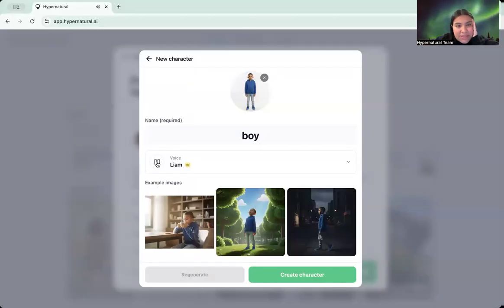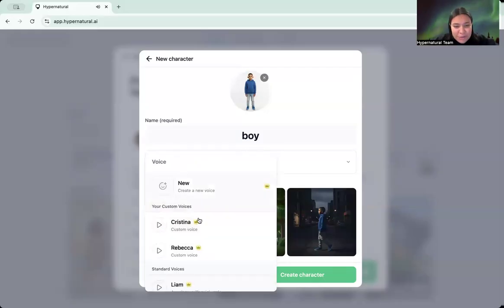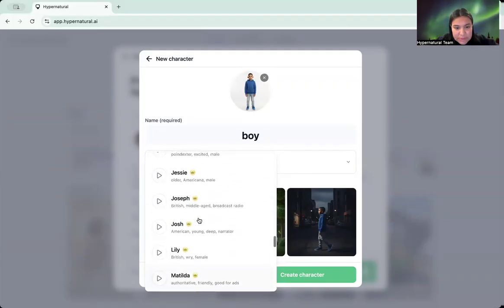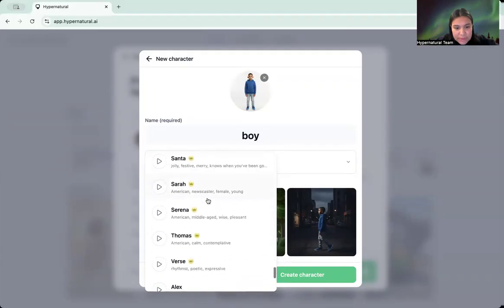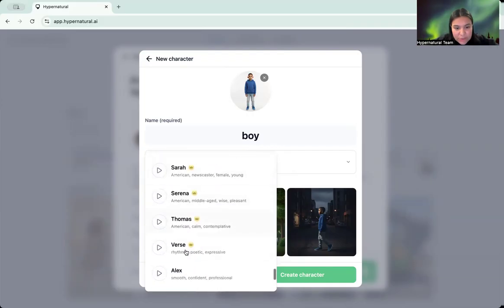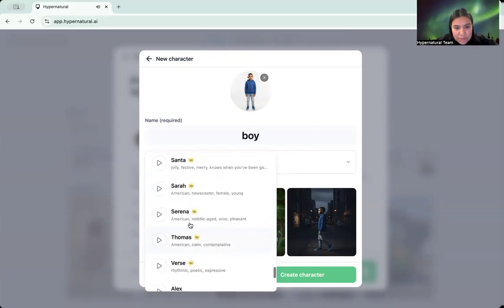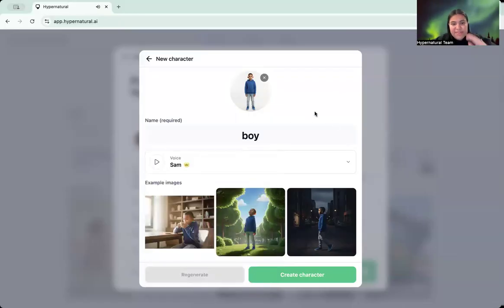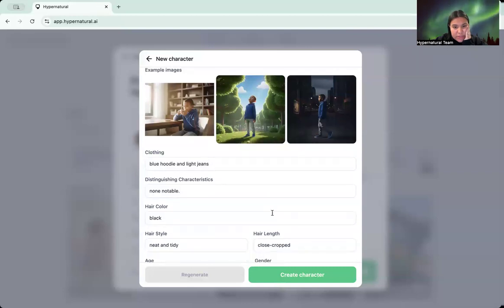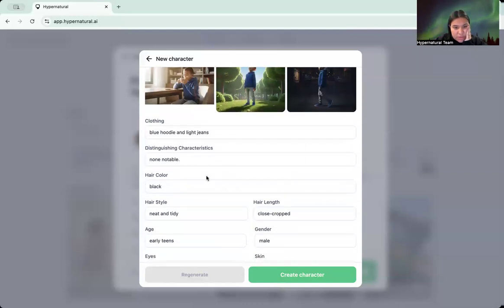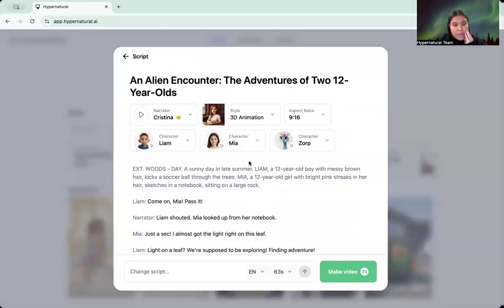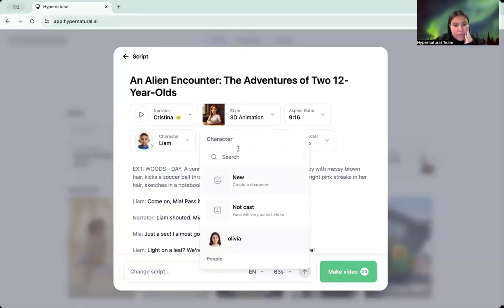Now, every character deserves the right voice. It's probably not the right voice for this child, so let's look up to. I believe there is a boy voice that I like to use for these. I can't remember. Sam. Every character deserves the right voice. Sam is great. So we're gonna go with Sam. Now I can take a look at these. Blue hoodie, distinguishing characteristics, not noted. Okay. So let's create this character. Now we have a new character for Liam.